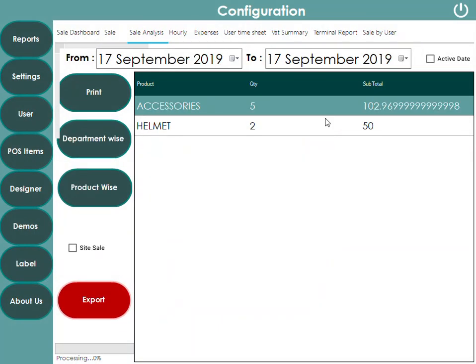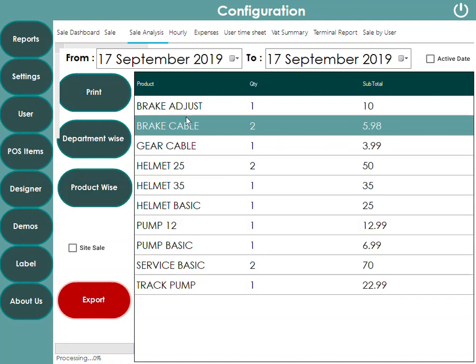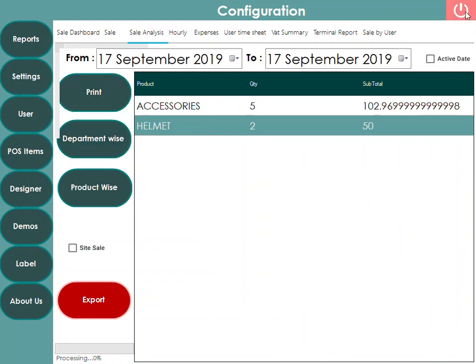So if we go and see the reports, sales analysis, it will show accessories. From accessories you sold 5, £102.96. From helmet you sold 2, £50. If you want to see by product, you can click on product wise, and then it will show you the detail as well. And on both these screens you can print it by pressing the print button as well.